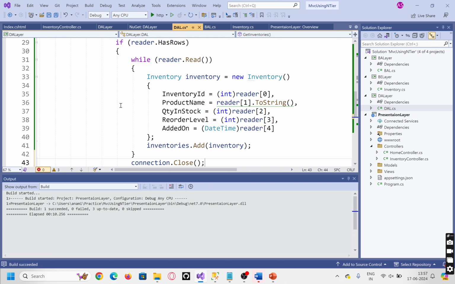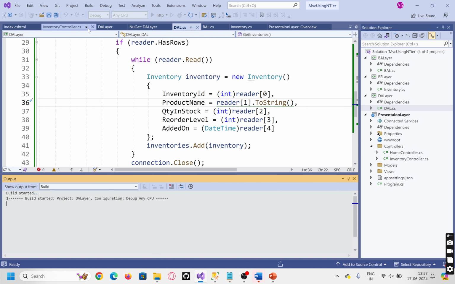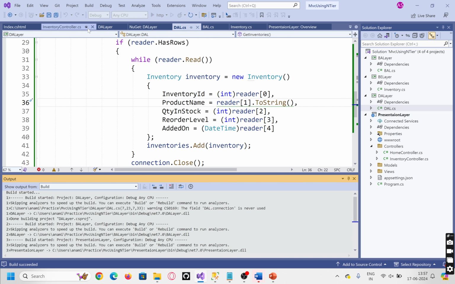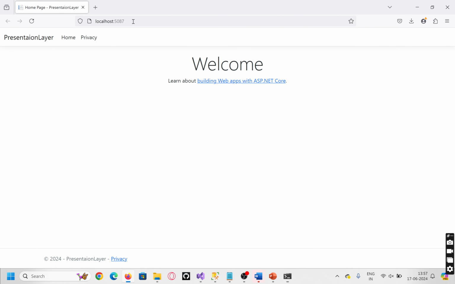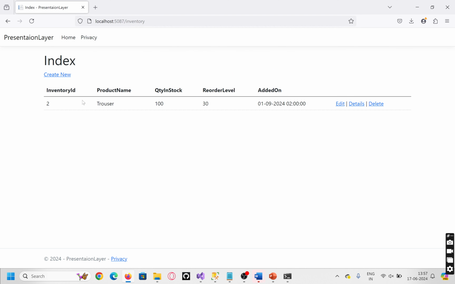Okay, let me run this project now. If you write here slash inventory, we should get that record here. Yes, this record is coming because in the previous tutorial I created that table, and that table was having one record. So I'm able to get that record over here.